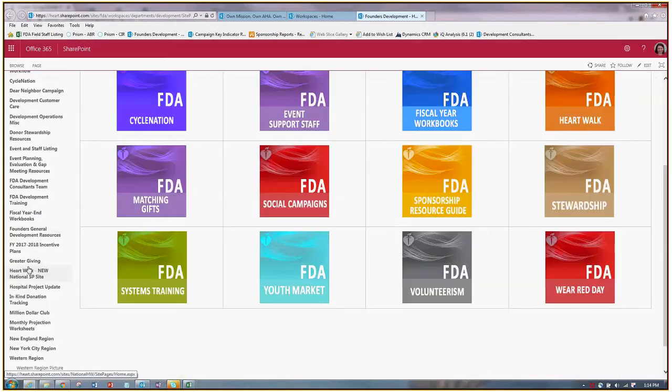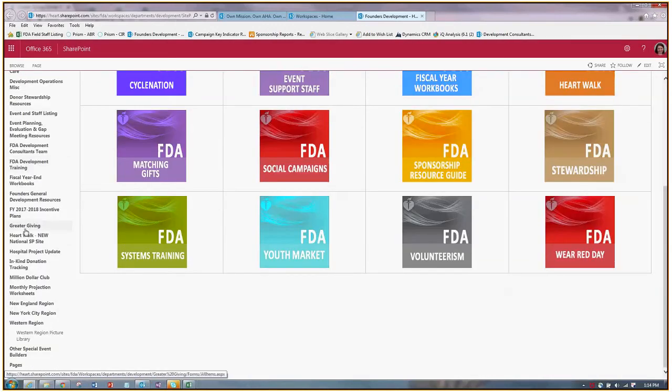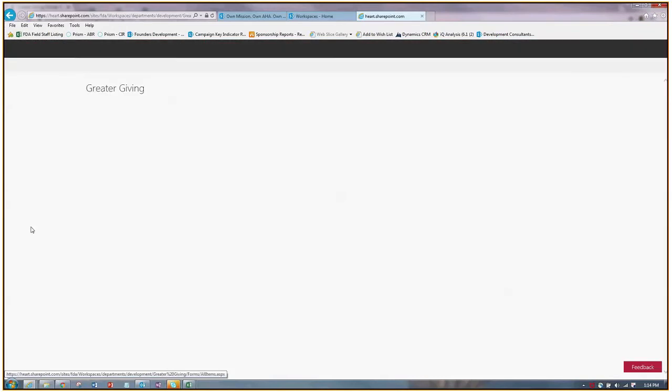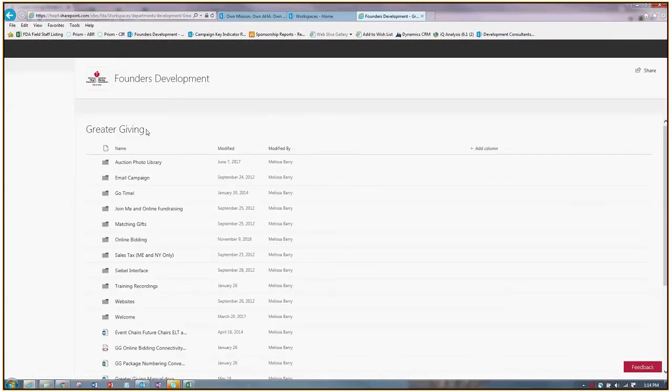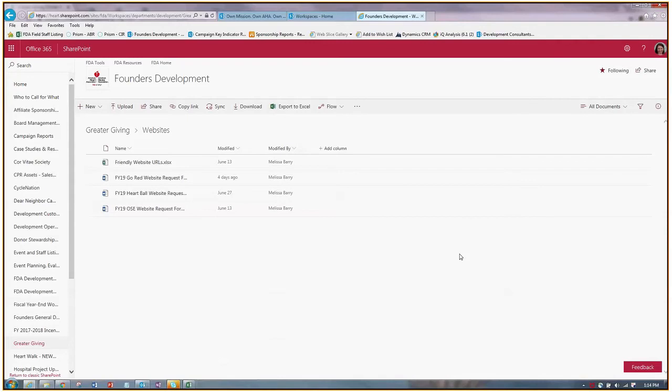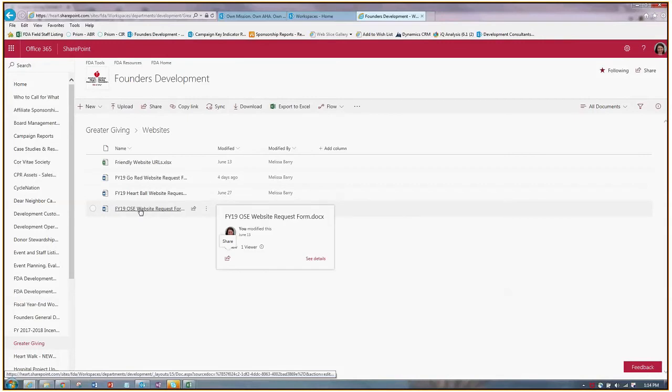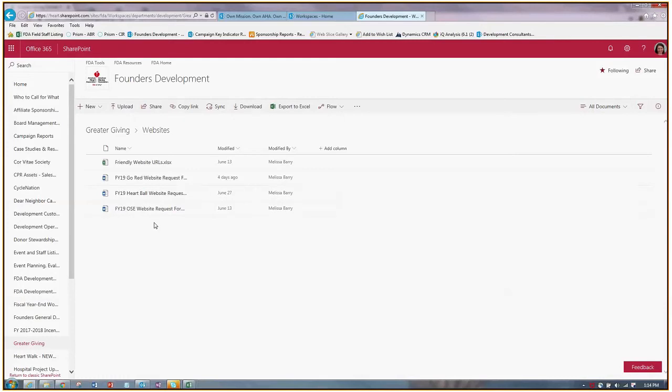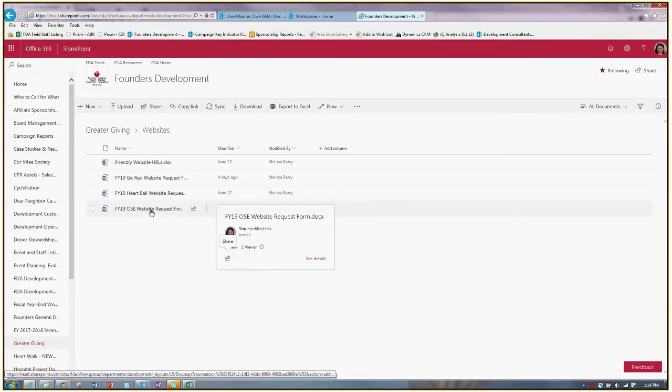Over in the left-hand navigation, you'll see Greater Giving listed. If you click on that and then go into the website folder, you're going to see the fiscal year 19 website request forms. I finally created one for the other events just because we're getting so many hard hat and STEM events and other types of events that are hosted out of Greater Giving. So there is now a third option there.